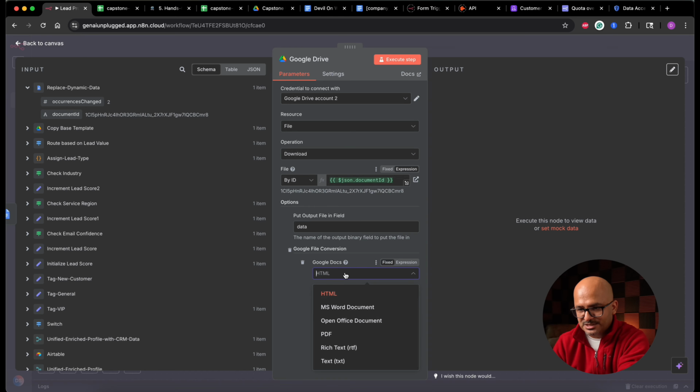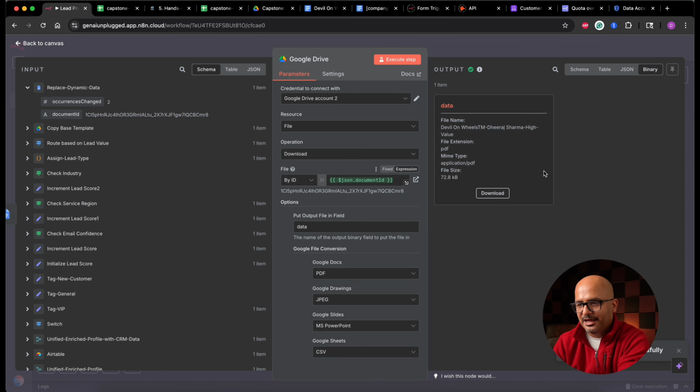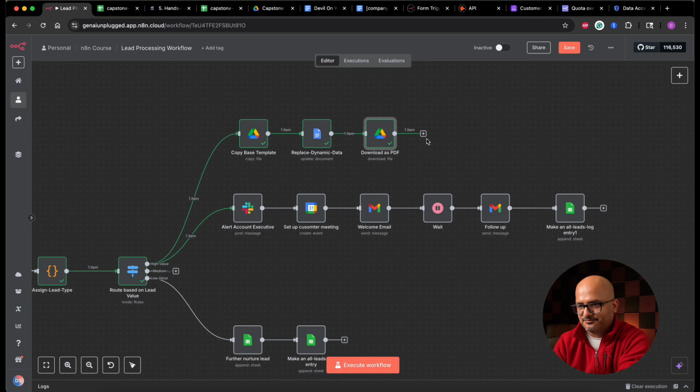So we are not going to use HTML. Rather, we are going to use the PDF. So when I click on this execute step, it is going to create the PDF document out of it. I can download it and preview it as well. But let's leave it and quickly make progress. Let's rename this node to download as PDF. Now we'll upload this file.